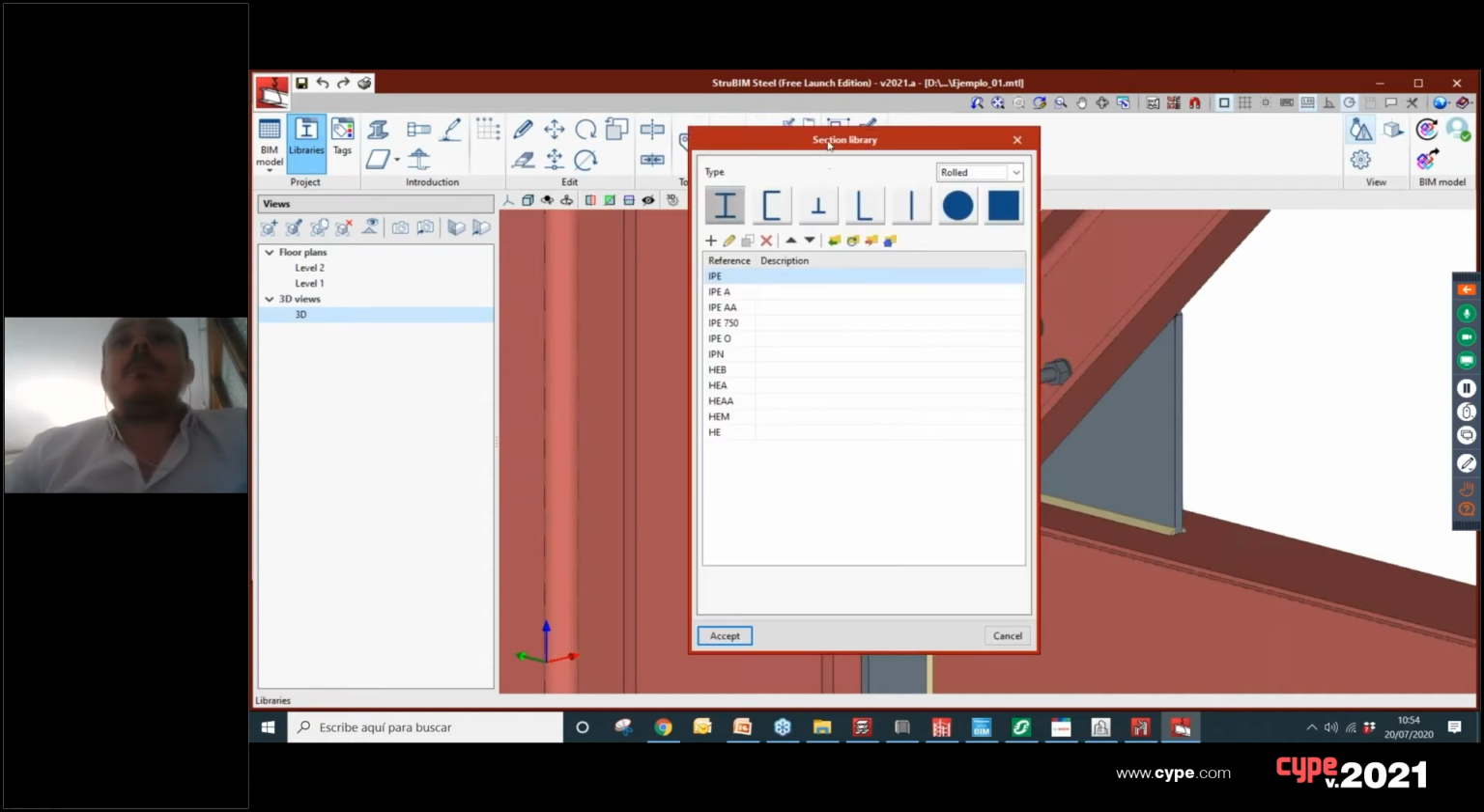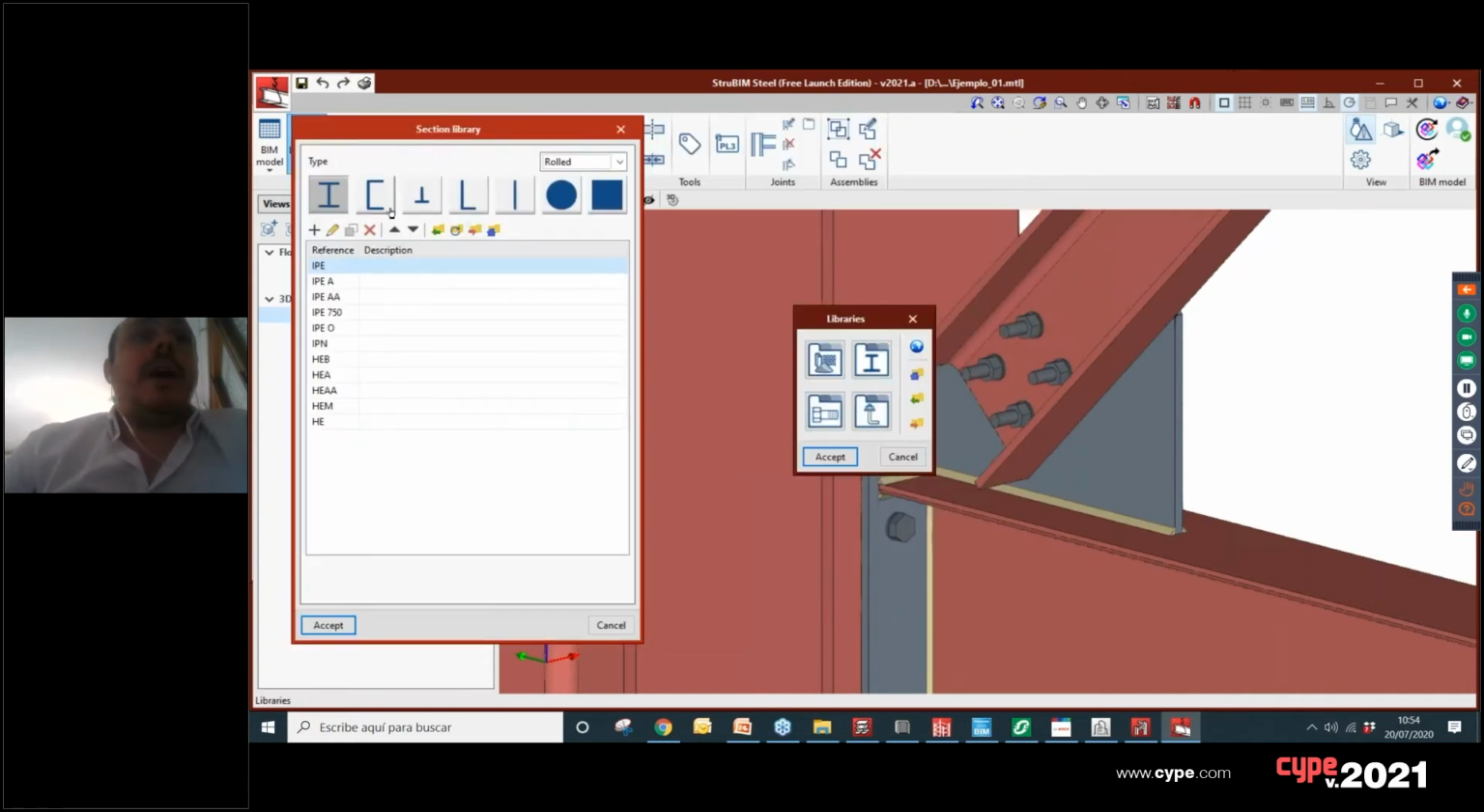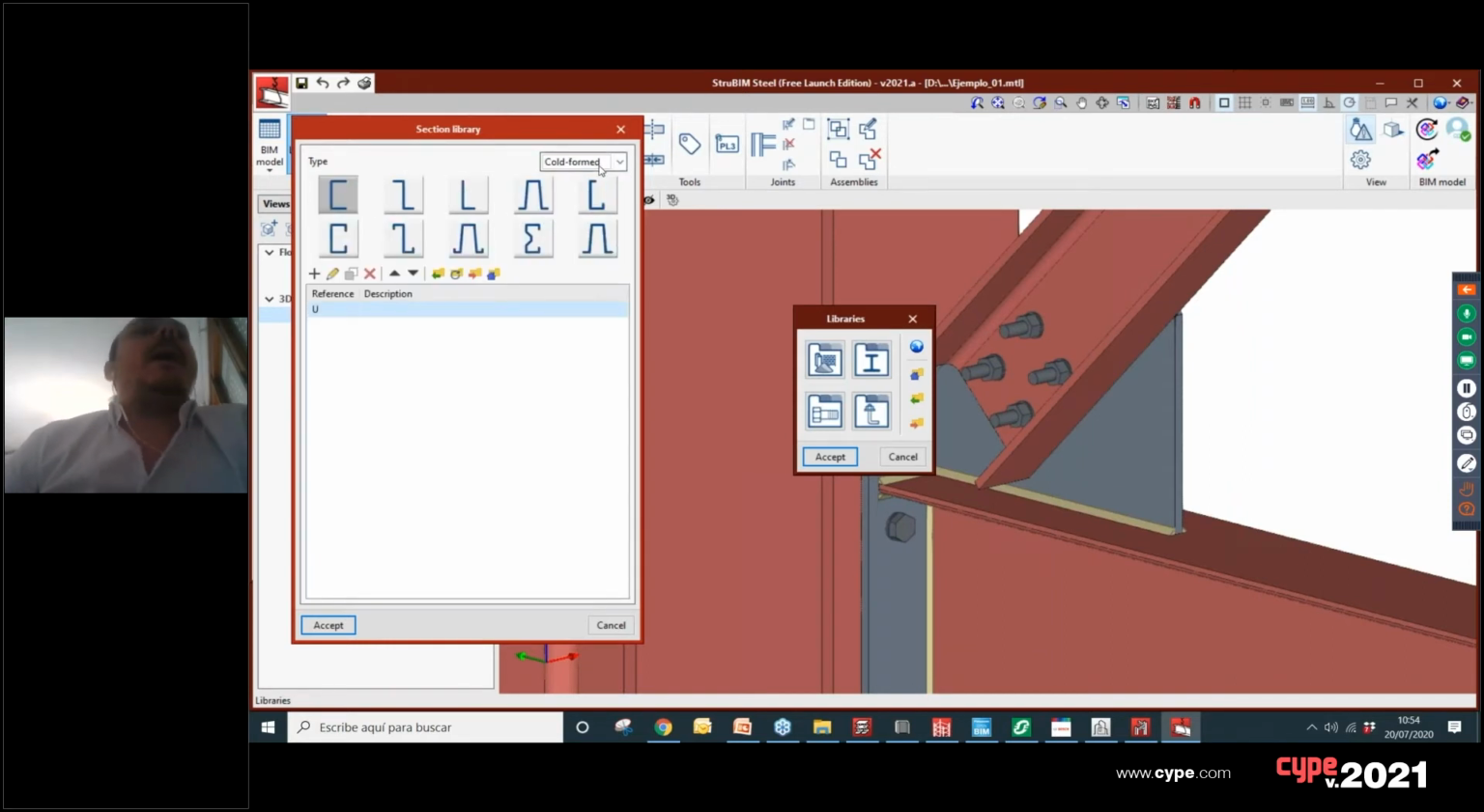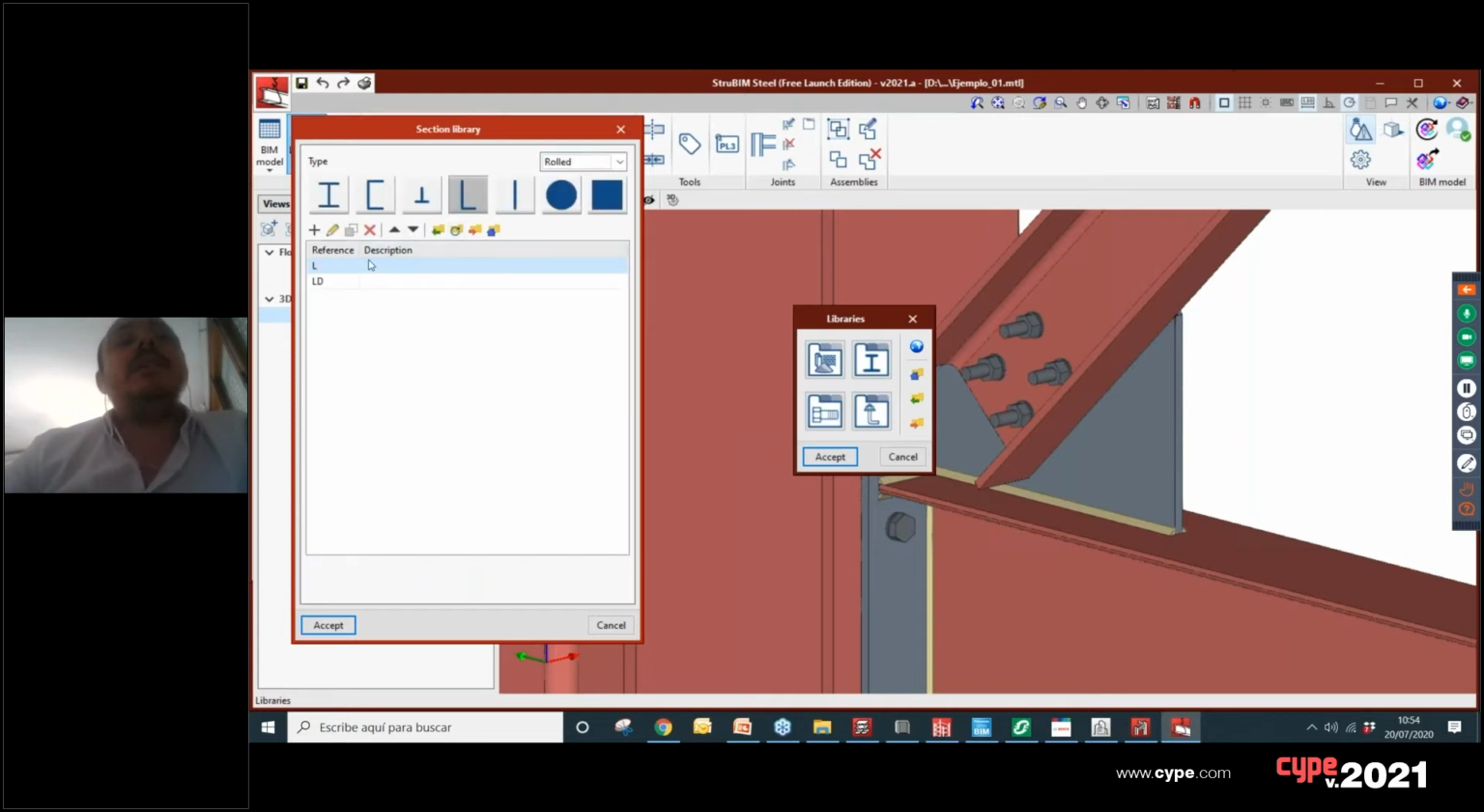We can add some types of sections: rolled, reinforcement, cold formed, or tubular sections. Okay, some of them are already inside of the software library. You don't have to think about that. Just use this kind of sections.